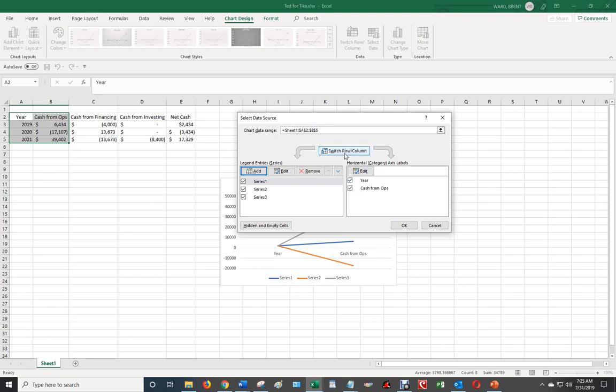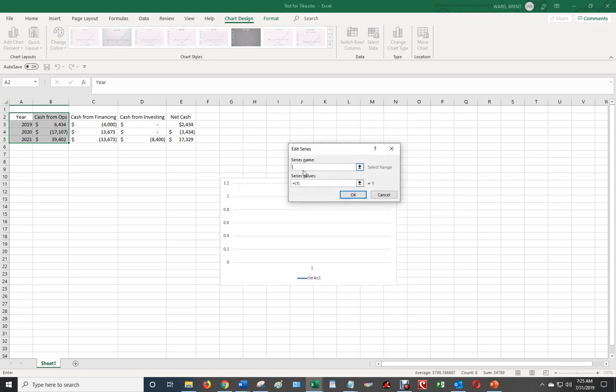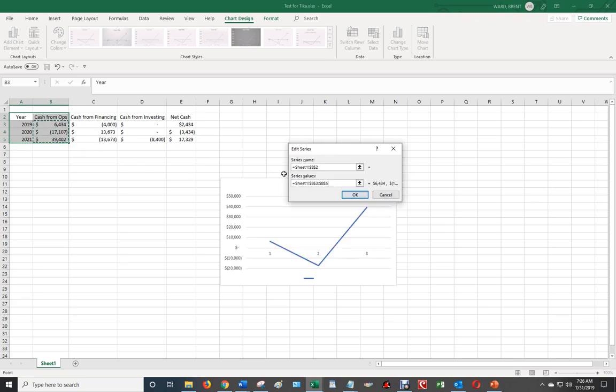And I want, okay, I uncheck that. I want the year. I don't want that either. I'll admit I've always found this a little bit confusing the way they do it. So if it doesn't come out the way I want, I will remove all this, and then I will add what I want. This I want to be the cash from operations. Series name actually is going to be that. And the series values will be all of that.